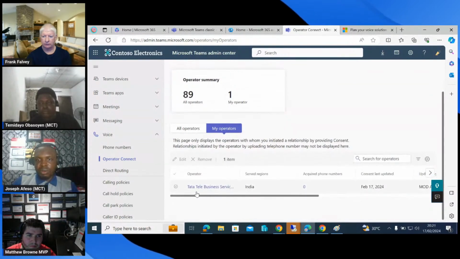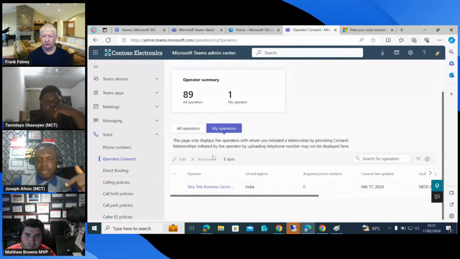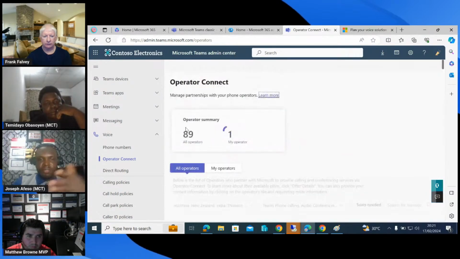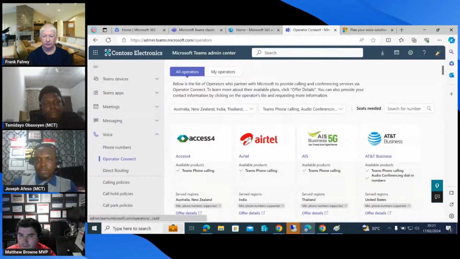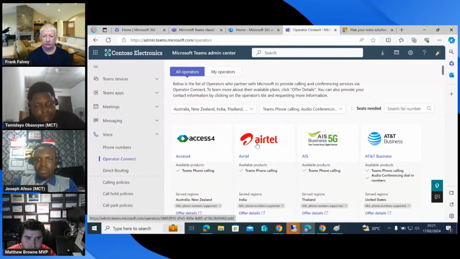These are my operator connect set up today. That was the last update. Of course, I just tried out some stuff before this call. Then if I go to operator connect, that is if calling plan is not available in my region, and I want to find out if a particular operator is available in my country that I can leverage on, I can ask, hey, please give me your phone number to use in Microsoft.